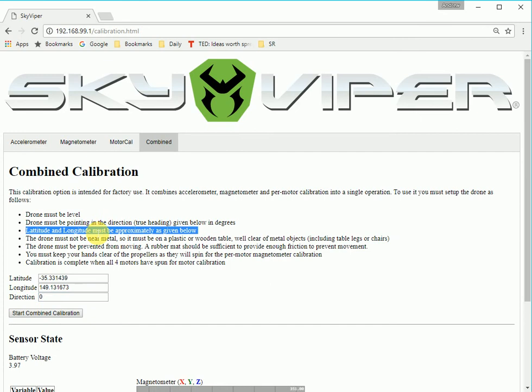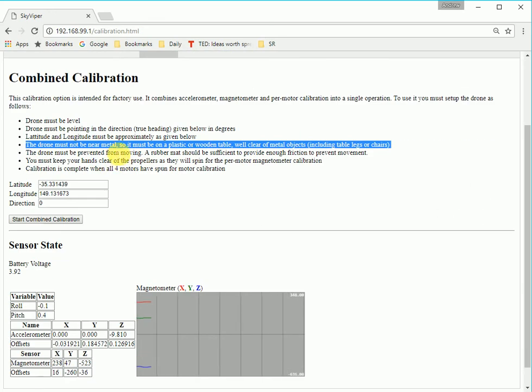The latitude and longitude must be approximately right. It doesn't need to be exactly right, just within a few tens of kilometers. The drone must not be near metal. So it must be on either a plastic or wooden table, well clear of metal objects, including table legs, chairs, metal on the operator's body. You need to have it well clear of metal for correct magnetometer calibration.